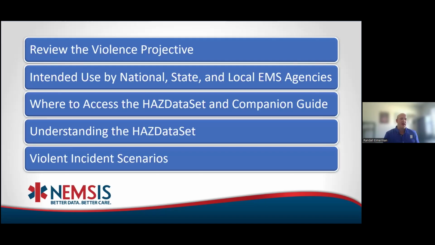So for today's training, we're going to review the violence project. A lot of steps went into getting to today. The intended use by the national, state, and local EMS agencies. Where to access the HAZDataSet and companion guide. Understanding the HAZDataSet, and then a couple of violence incident scenarios just to help out with understanding how that document would work, both during an EMS response and if the EMS personnel is also performing any non-patient care duties.